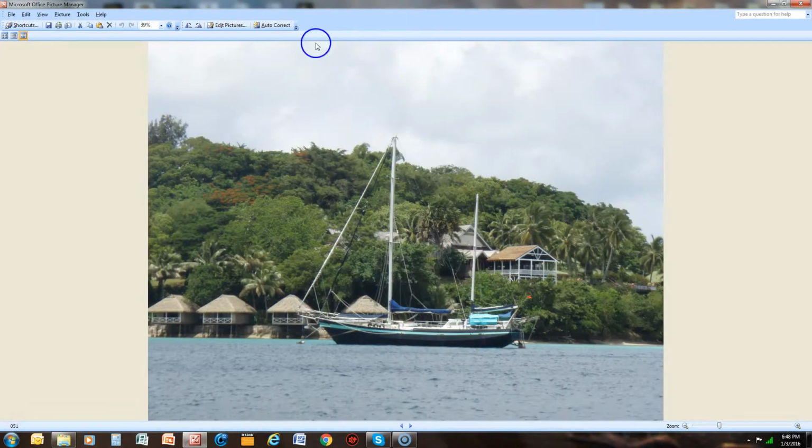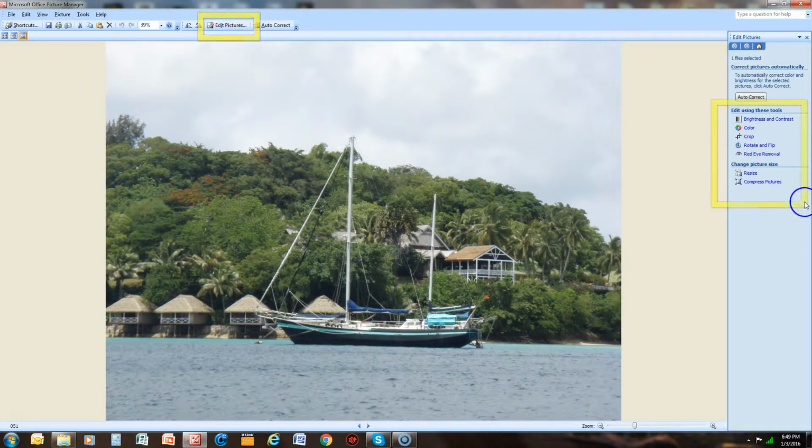Now you may not have Microsoft Office Picture Manager on your computer, but it's likely that you will have some type of photo editing software. So locate that, and yours will be fairly similar, I would think, to edit your pictures. So the first thing you do is click on Edit Pictures, and we can do all these different things.